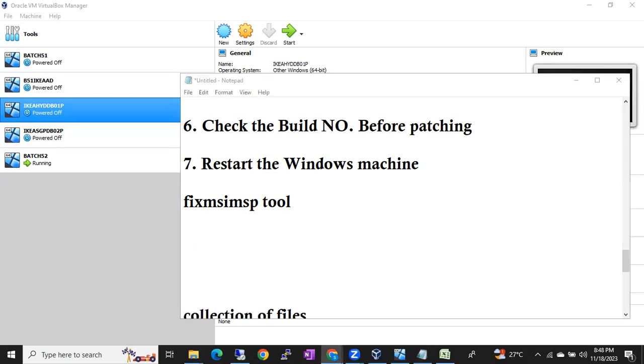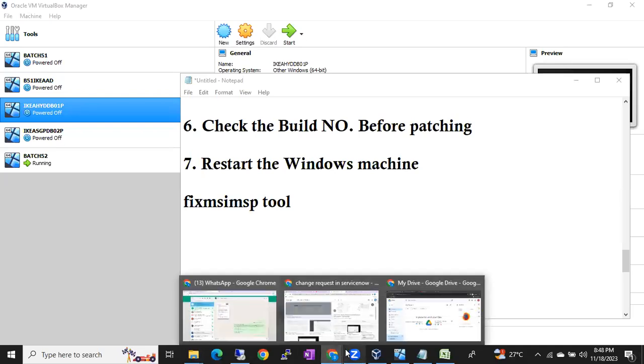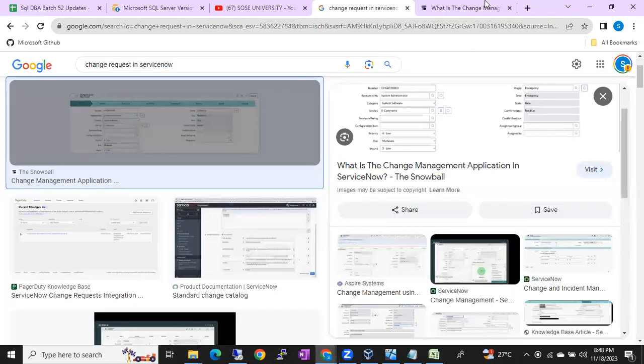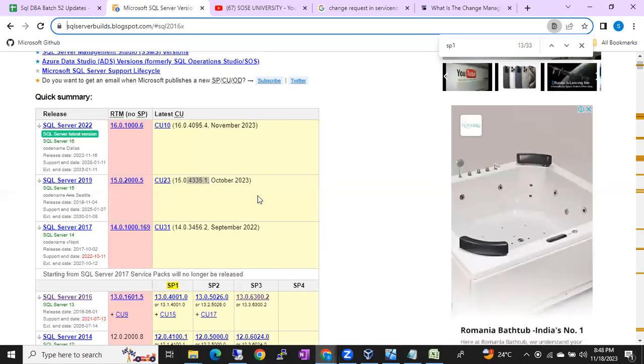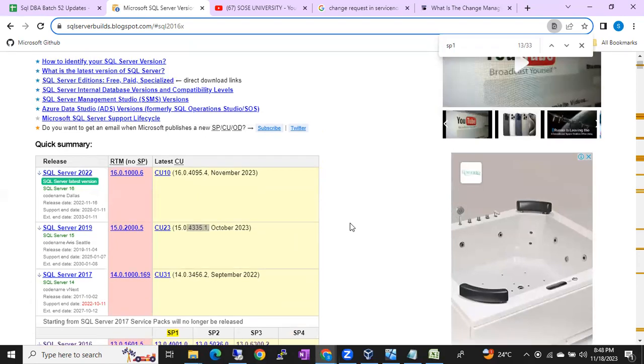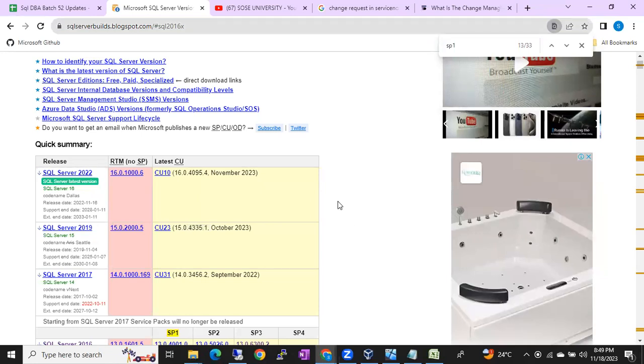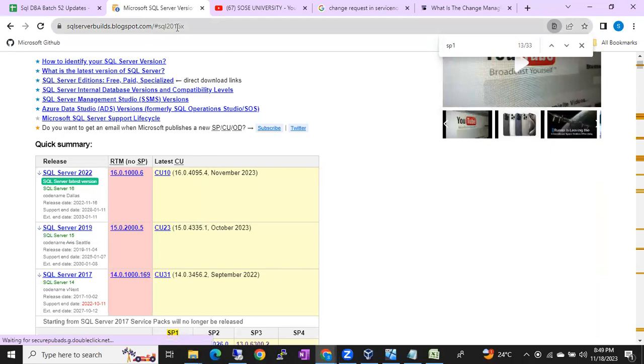No questions? Okay, so I'll show you how to download the patch. You know, right? Last time we used that website, SQL Server builds.blogspot.com. You can use this one, it is good. Whatever update you want to download, go to SQL Server builds.blogspot.com directly.